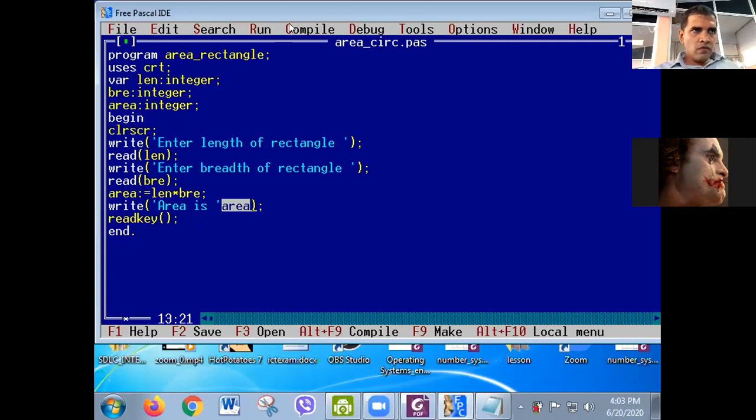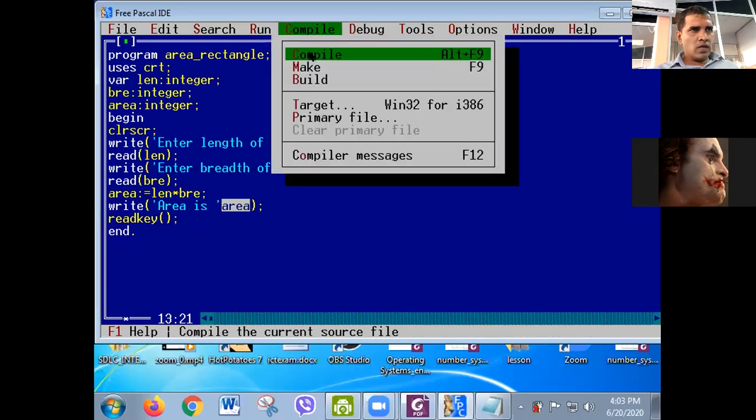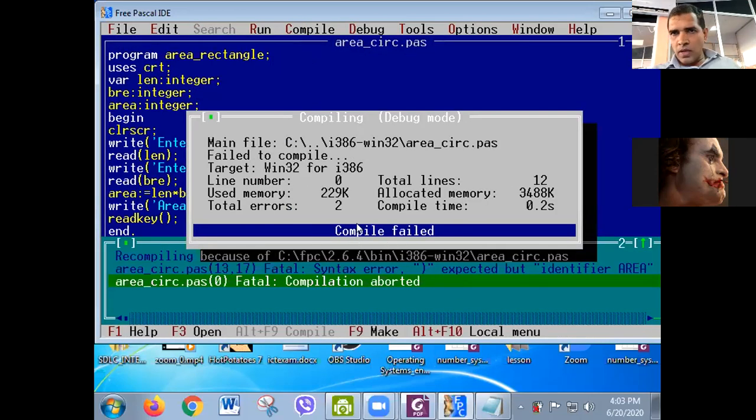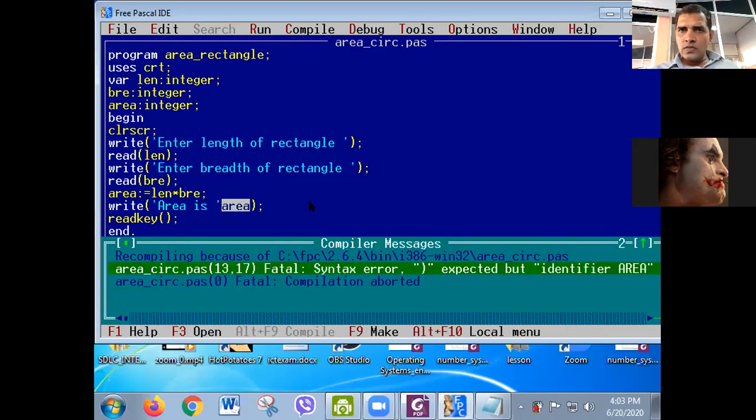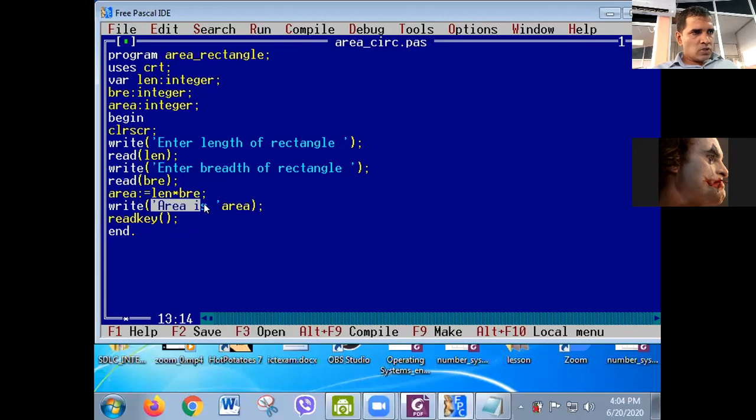But when I compile, there will be a problem. Look here, I compile it. Now the compile failed because I didn't consider a small rule in this case. That's why your computer has shown an error message. You cannot get the output because you made a mistake. So, look here again, to show a text message and a variable together, right?